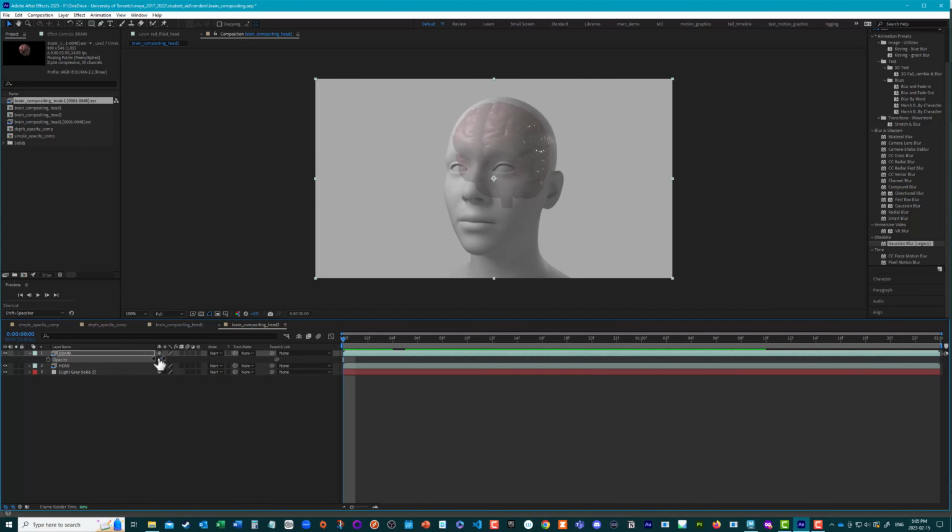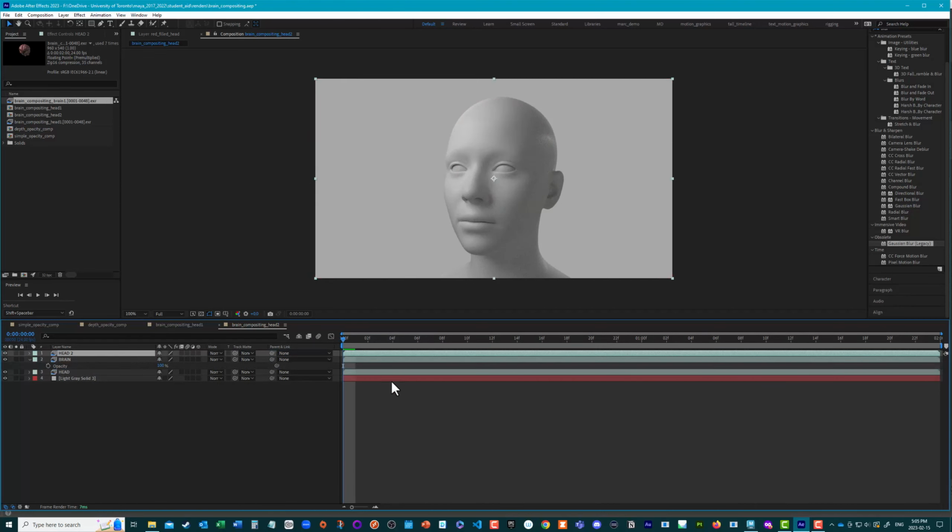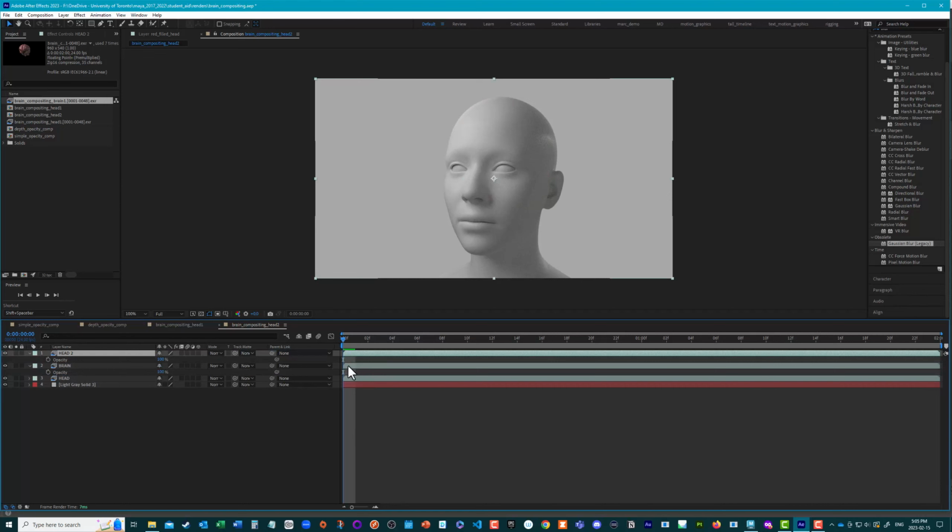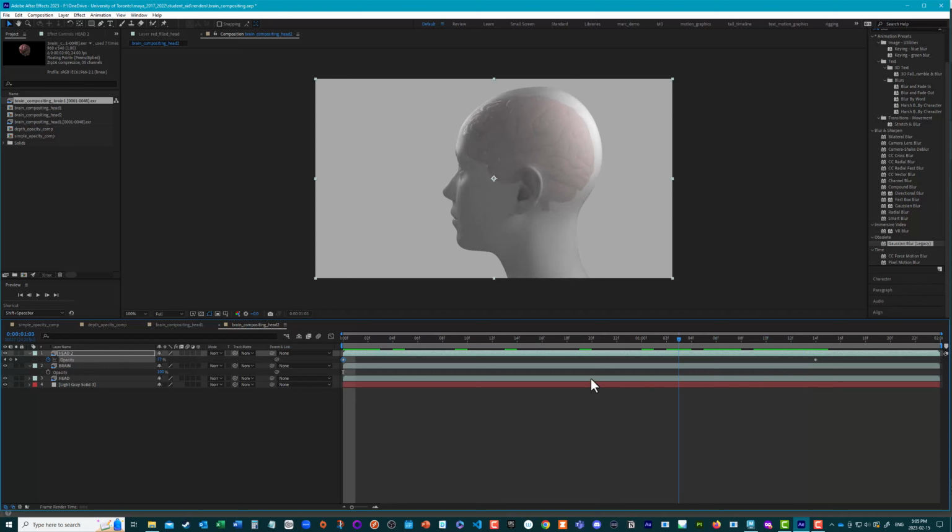Another way you can do this is to duplicate the head model, Control or Command D, put it on top of the brain, and control its opacity. So T for opacity, and you get the same sort of effect here. Very simple, and we can set keys on the opacity of the overlying head model, going from 100 to some lower value, so we can see that on the inside.